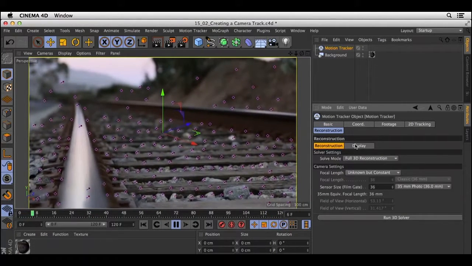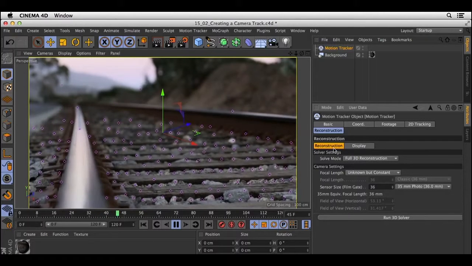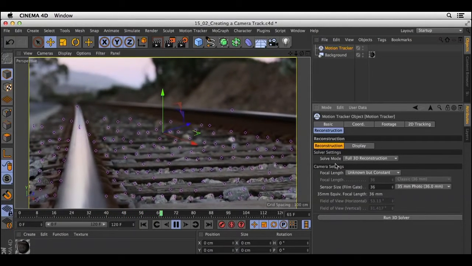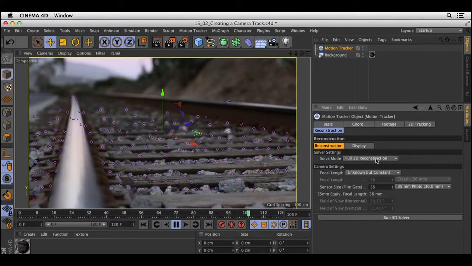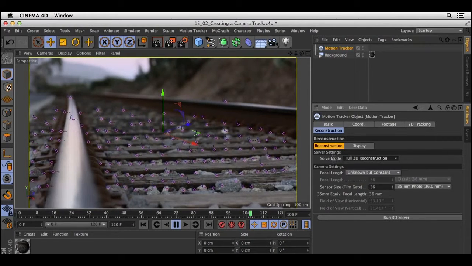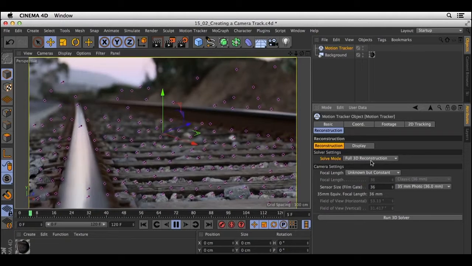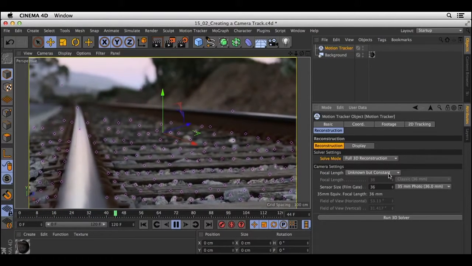In here, I have two separate channels, Reconstruction or Display. Let's focus on Reconstruction. For the Solve mode, I usually like to try and do a full 3D reconstruction. In here, you could specify if you just want to perform a specific kind of track or just a nodal pan, meaning your camera is just panning on a point.